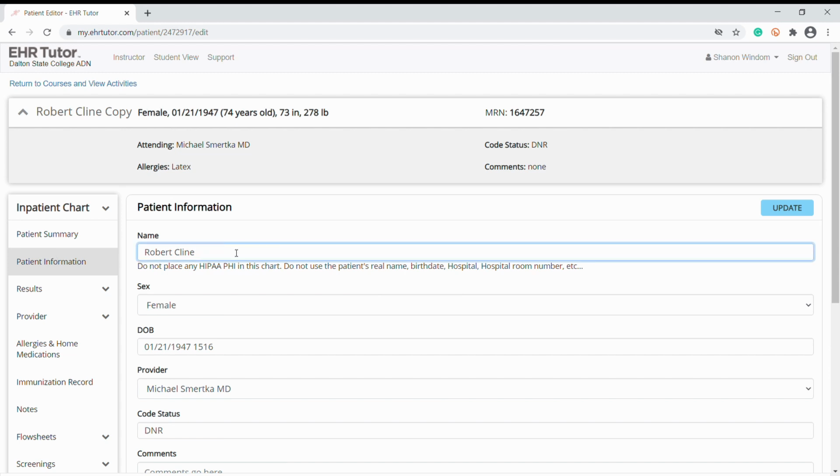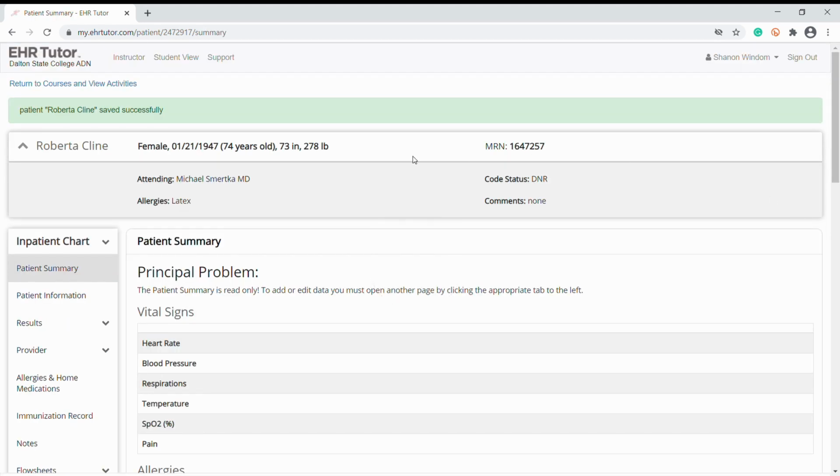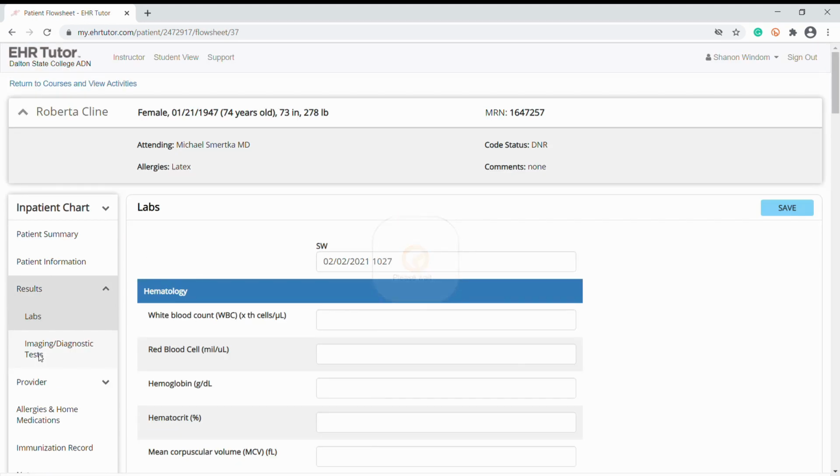We can take away the copy. So now it has updated our patient name and what they are, and that's the only thing we changed in there. Results: this patient doesn't have any lab work, doesn't really have any diagnostic testing.